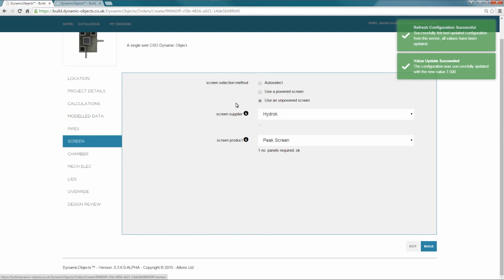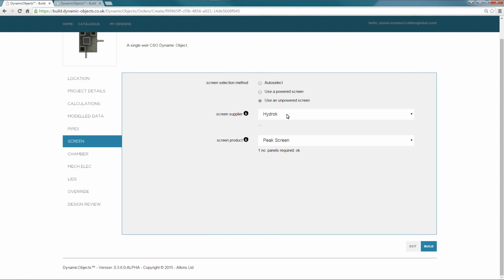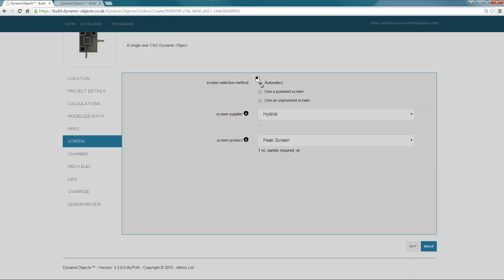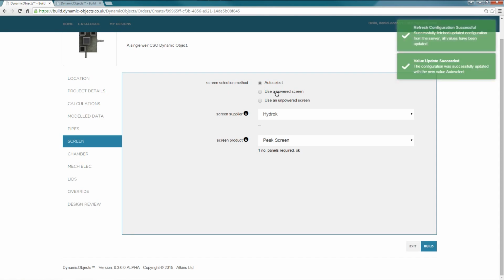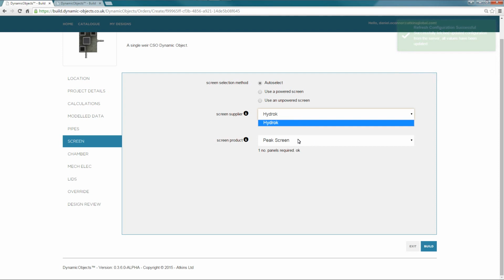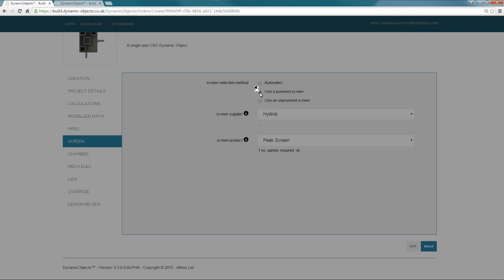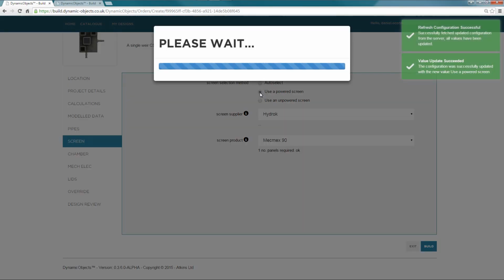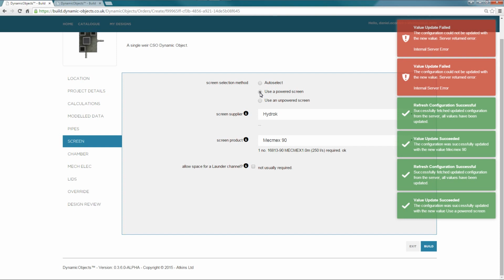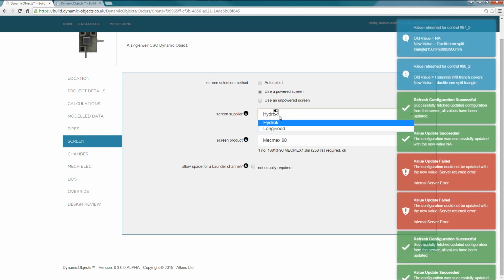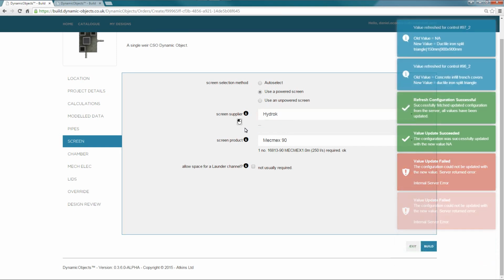We can choose a screen. So here's a hydraulic peak screen, the peak screen selected. We could tell it to auto select for us, if we're not sure whether a powered or an unpowered is the best, and it's going with our previous choice of an unpowered one. If we decide that we actually want to have a powered screen here for some reason, even though it wouldn't be the usual, then we can select from 2 manufacturers there.